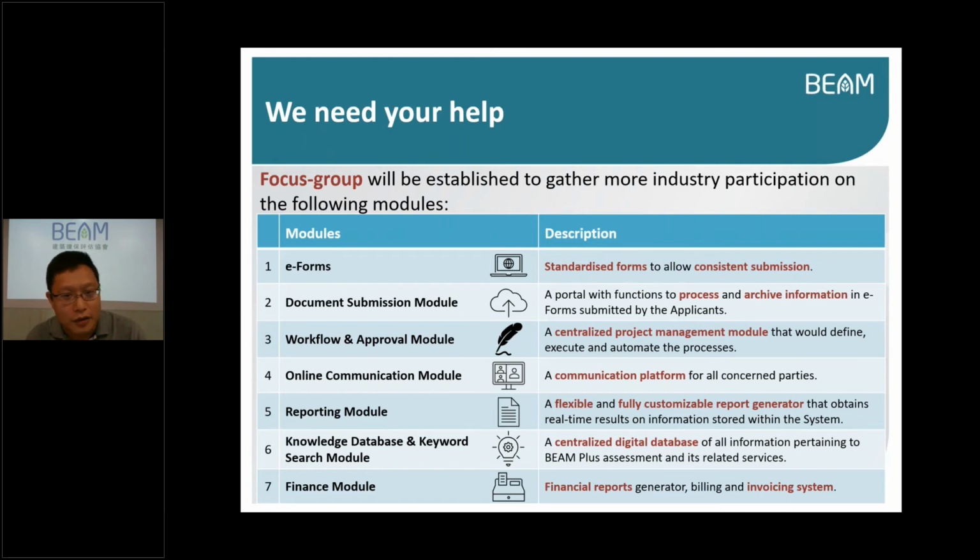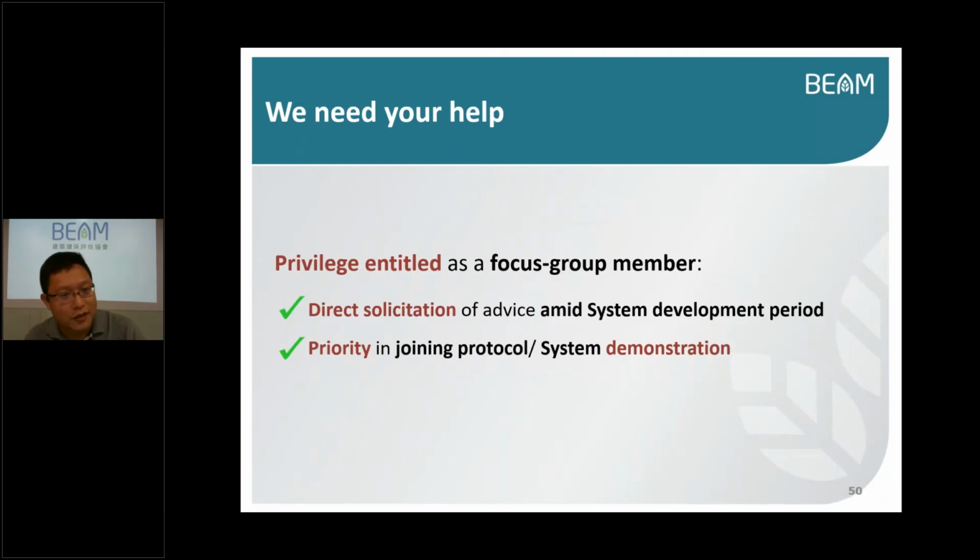I believe the next slide will tell you more about how to sign up for the focus group. Why do we want a focus group? Because there are some privileges as well as perks for being a focus group member. You can give direct advice on how we do the system development. You also have priority in joining the system demonstration. So for all the screen captures, or even when we want to try out the demo, you are able to do it first, before the stakeholder engagement group. So a lot of privileges for joining as a focus group member. Definitely, we want more people to join, and you're encouraged to join as well.